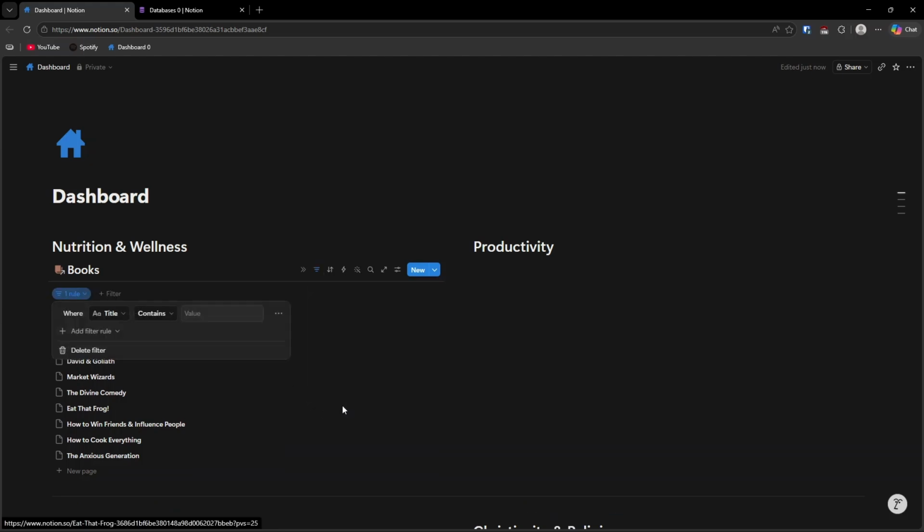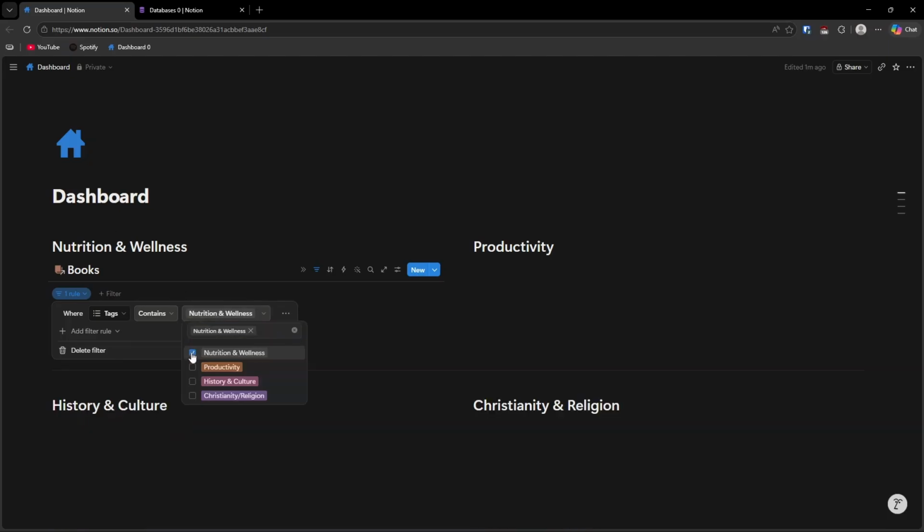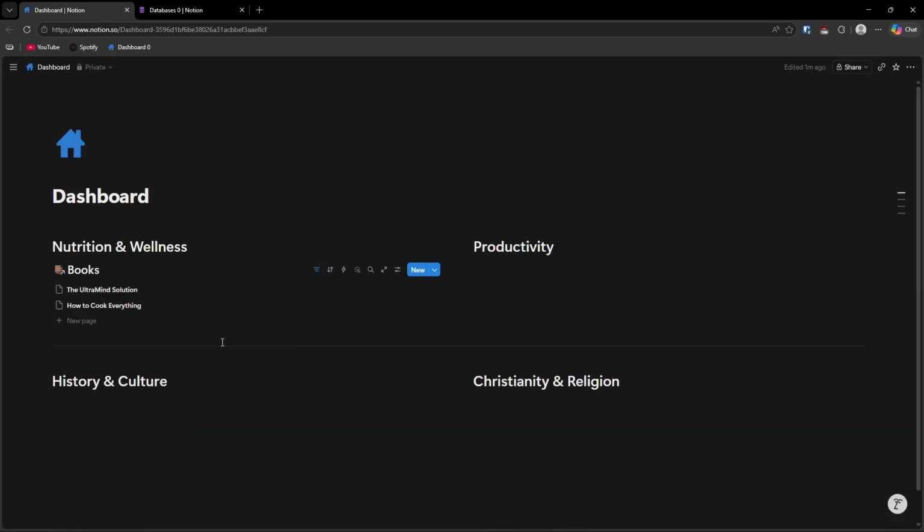I'm going to go to advanced filter because this enables you to create multiple filters as you might do down the road, and change the category that we're filtering by to tags. What we want the tags field to do is contain the nutrition and wellness option. And just like that, out of all of the records inside of the database that we're referencing, the only ones that are going to show are those that are categorized as nutrition and wellness.